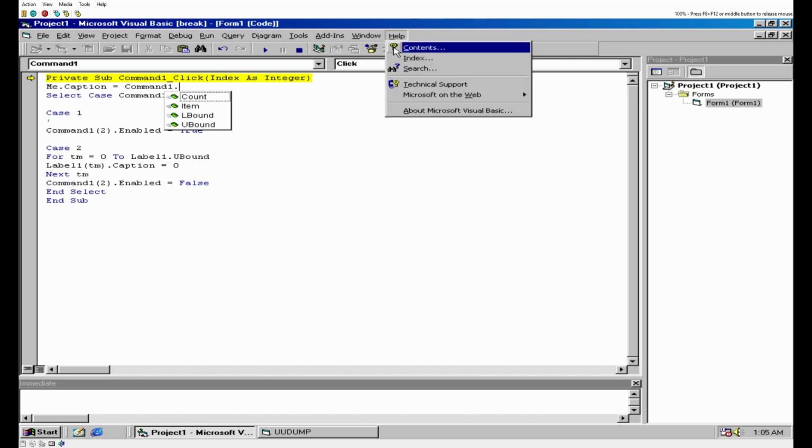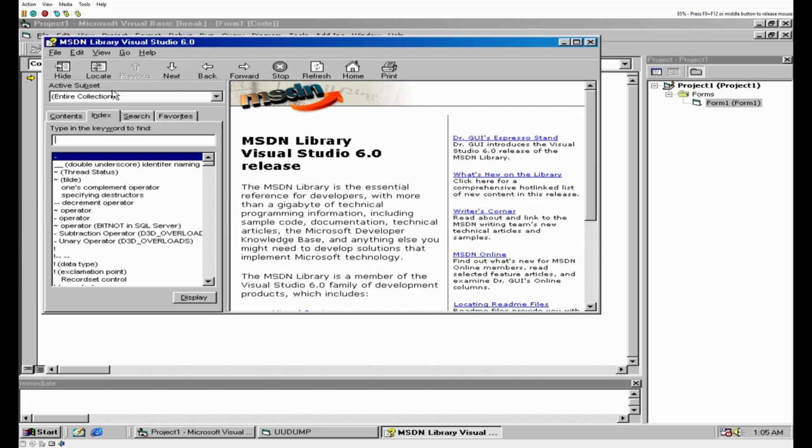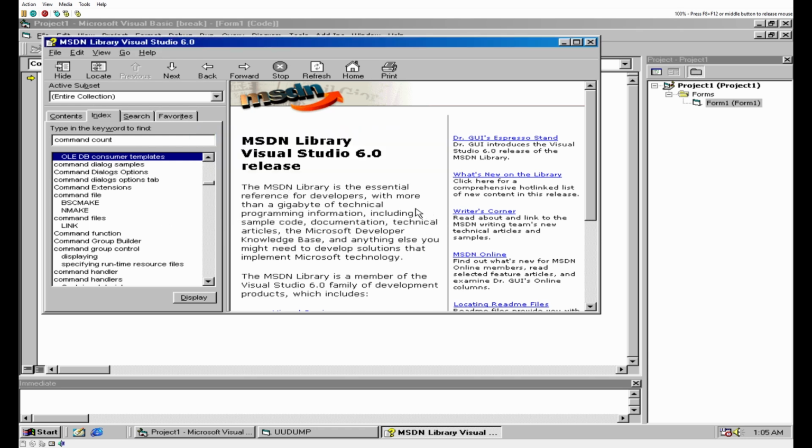Let's have a look. So it command item. Is it command count? Right. Okay. So command count. Oh, payoff. Dialog samples.